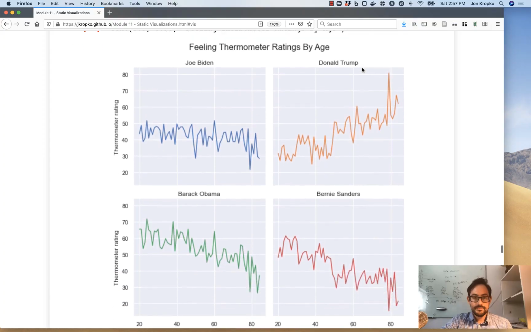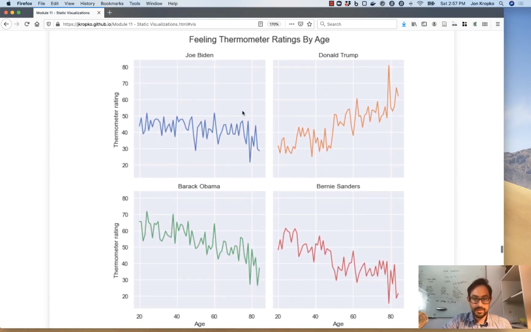Okay? And it produces this figure: Biden, Trump, Barack Obama, Bernie Sanders. Okay, there are examples in the notebook of how to make distributions and how to make heat maps. Let me just very quickly go over those.